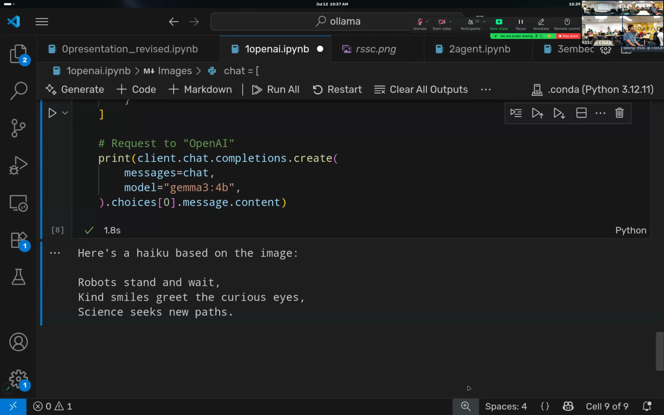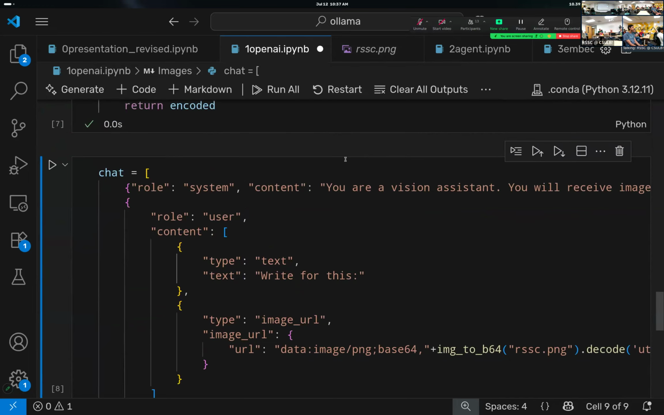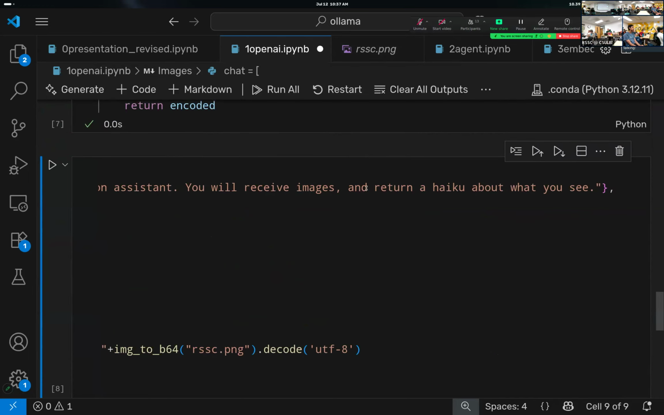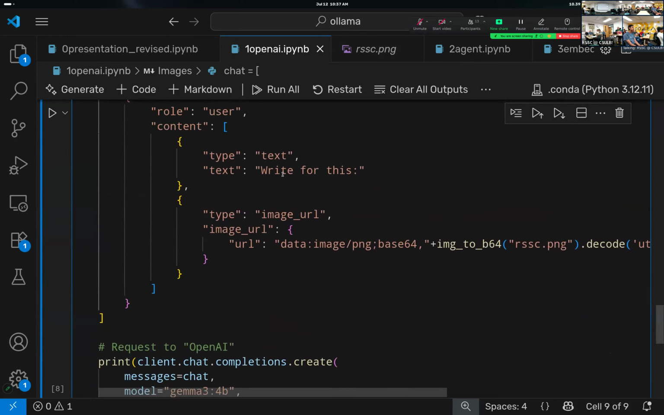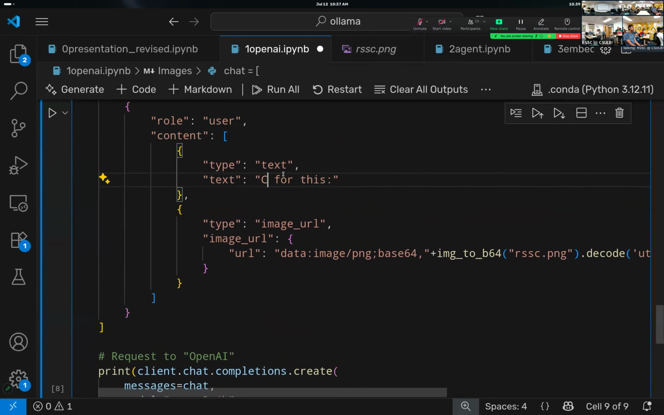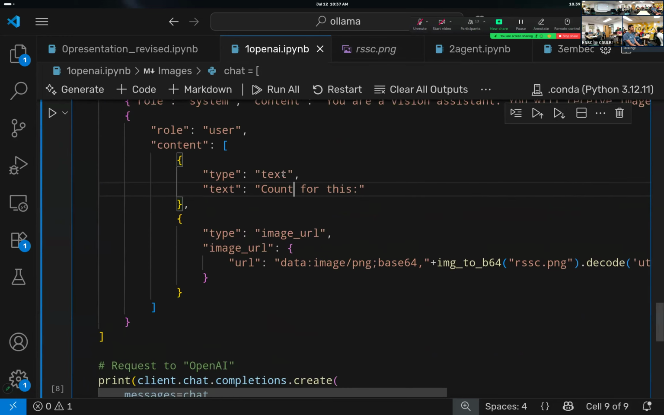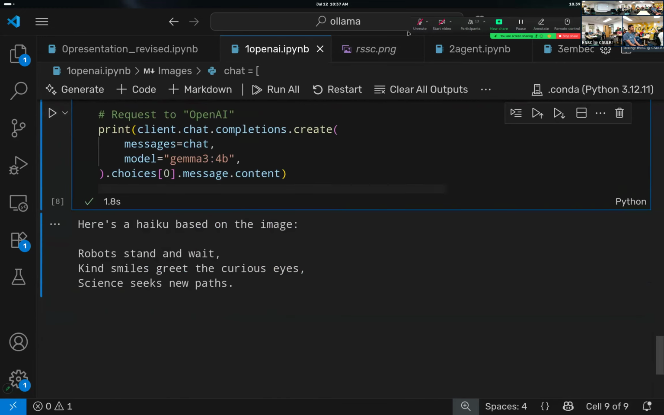Okay. We can ask a lot of other questions. We say, how many people, what are they wearing? 4 people, 4 robots. Let's see. I'll change the count. Okay, let's see if it can count.